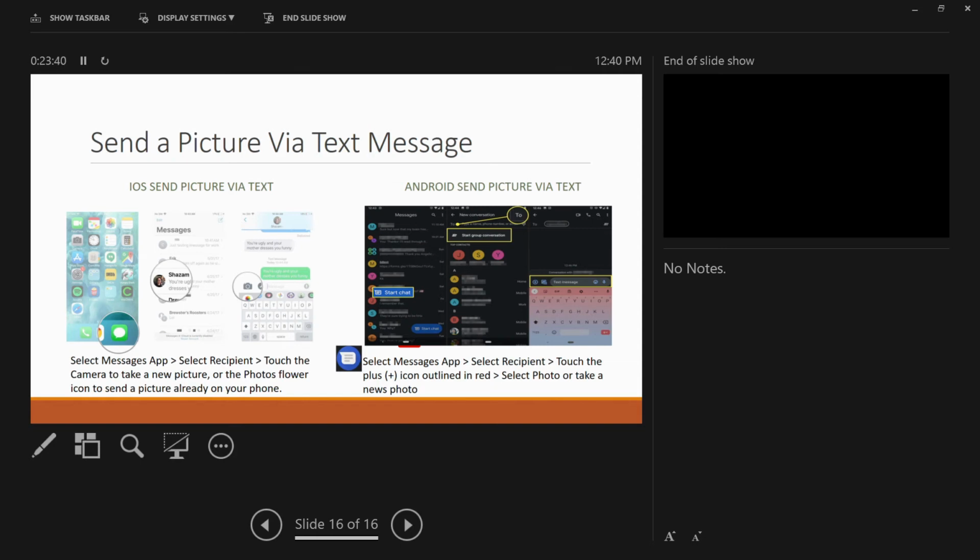Now on Android, instead of the green chat bubble, you're looking for a blue one, and this can be different for different Android versions. But this is one of them. It's going to look like a chat bubble in some form. It's probably on your home screen or your shortcut bar. So you touch the Messages app, then you select your recipient, just like iOS. You just touch their name.